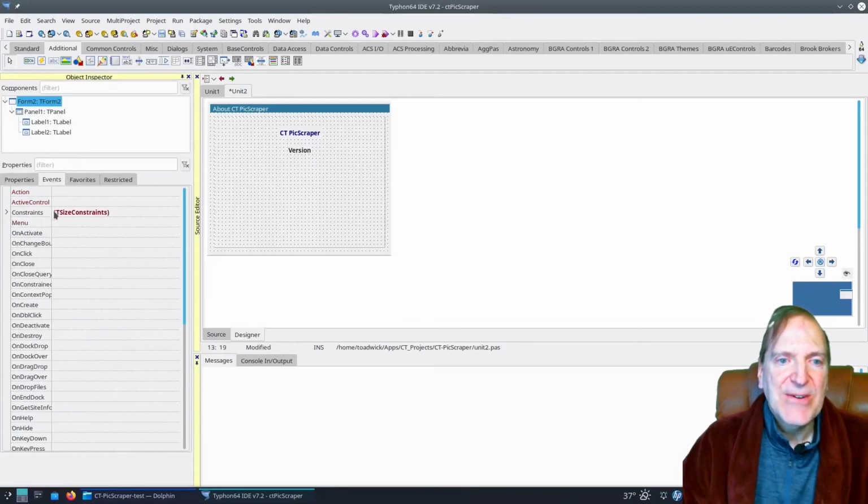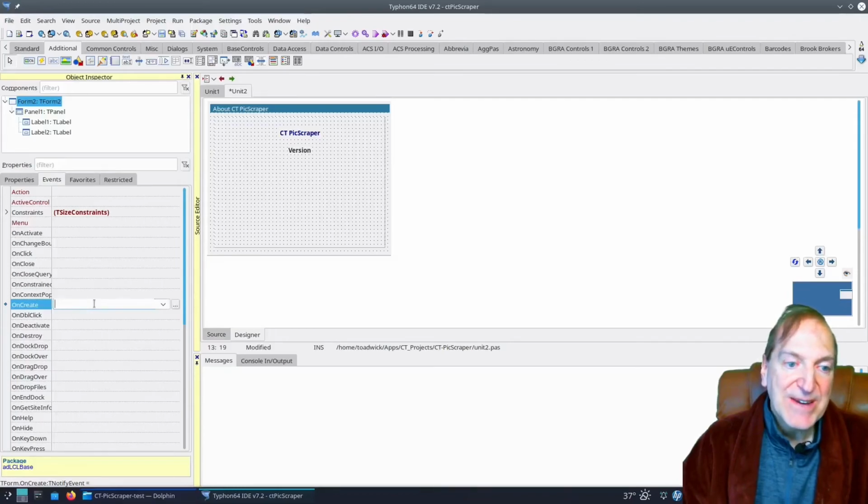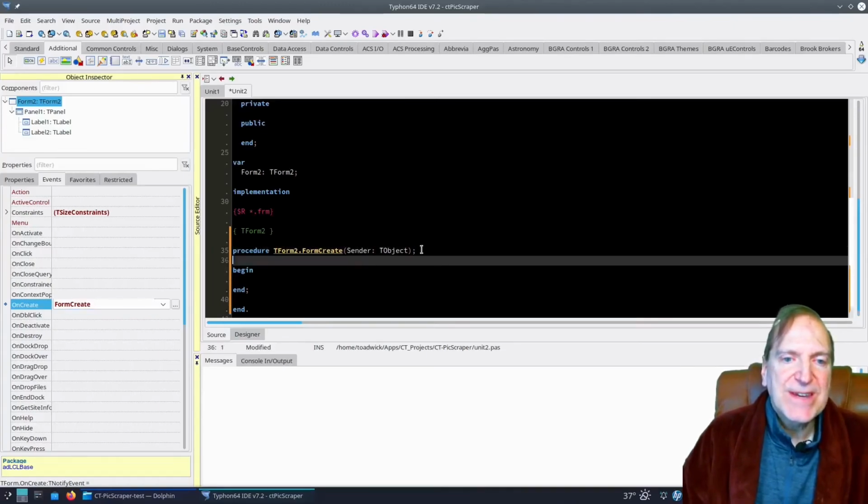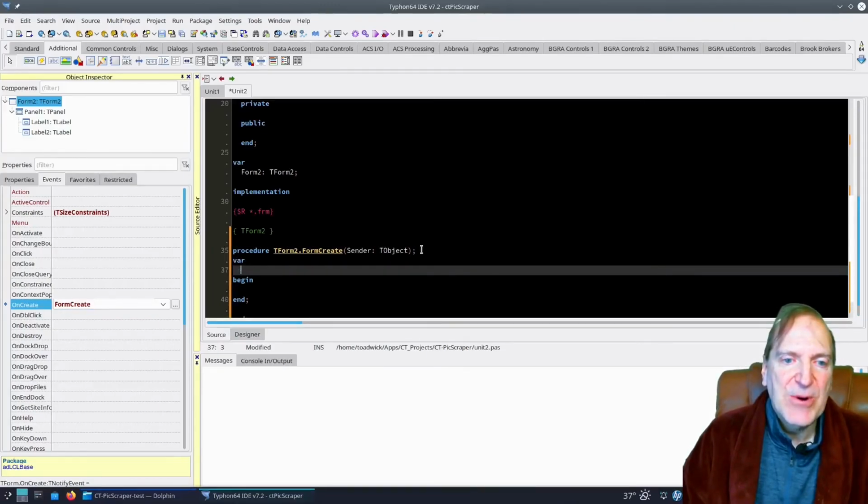So now let's take our form. I'm going to select our form, and we're going to create an on create event. So just double click the on create, and then here is form create. So now in our form create event, this is where we're going to create and instantiate our variable. So I'm creating a var section here, and we'll call this variable file ver info. Okay, and so this variable will be a TFileVersionInfo.